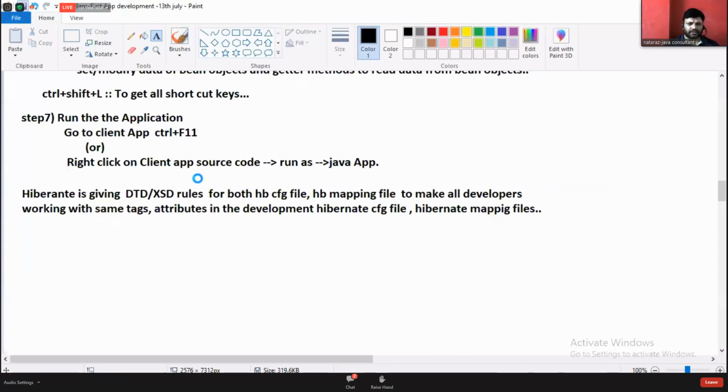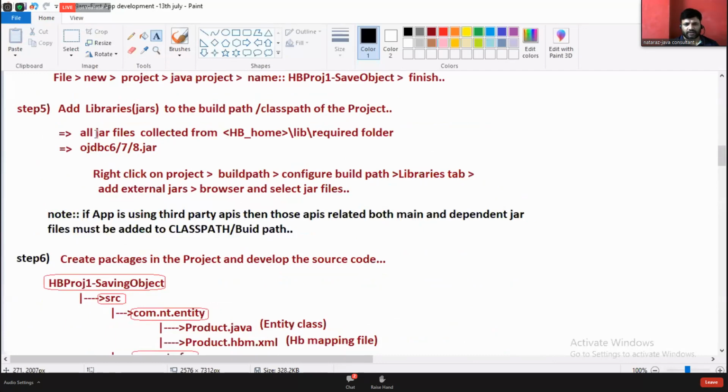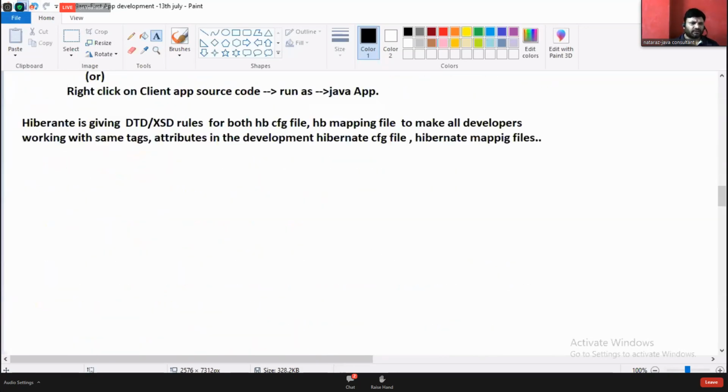Hibernate configuration file. Mr. Sai Kiran, I don't know whether you attended yesterday's class. All jar files collected from Hibernate home slash lib slash required folder plus ojdbc6.jar. These are the jars that you have added. Without the Hibernate mapping file rules, people would work with different tags.